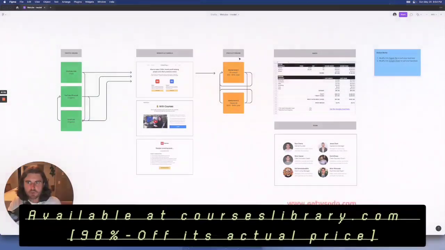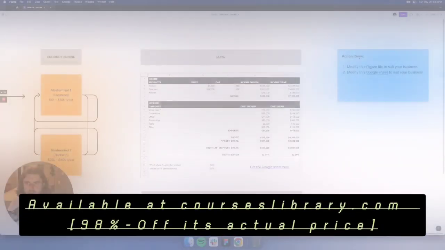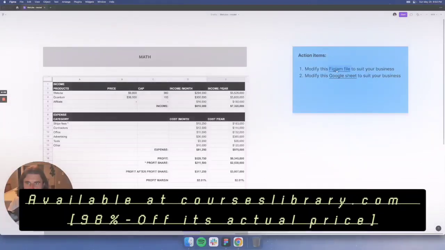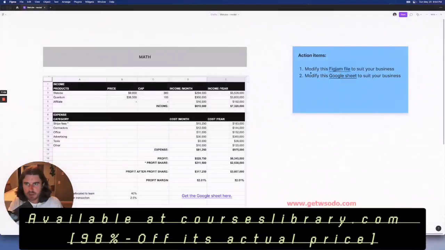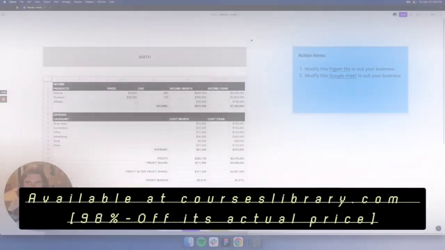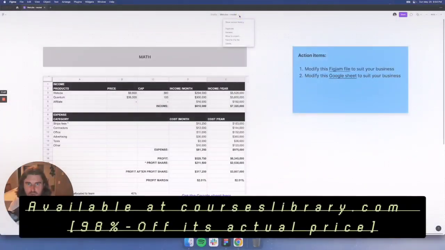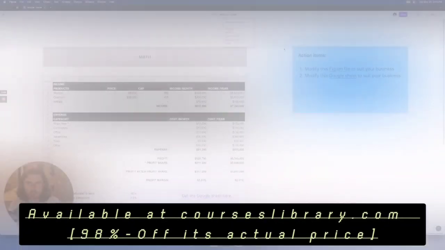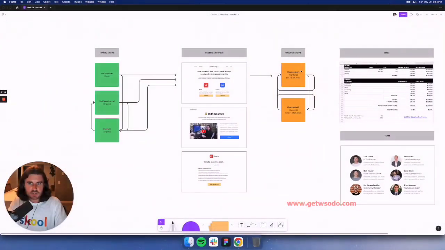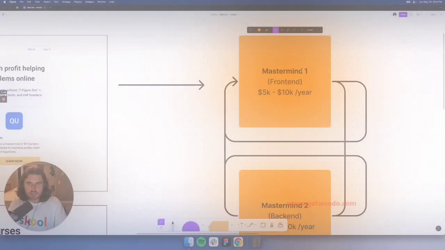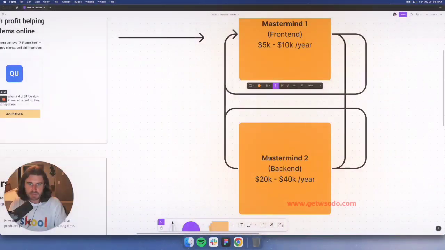Now, what I want you to do in terms of action items is, first of all, modify this FigJam file to suit your business. So you can just click this link here, and you'll be able to open this up. And then all you need to do is click this down arrow and then duplicate, and you'll be able to make a version for yourself. Then you can just double click on these, and you can basically edit them.